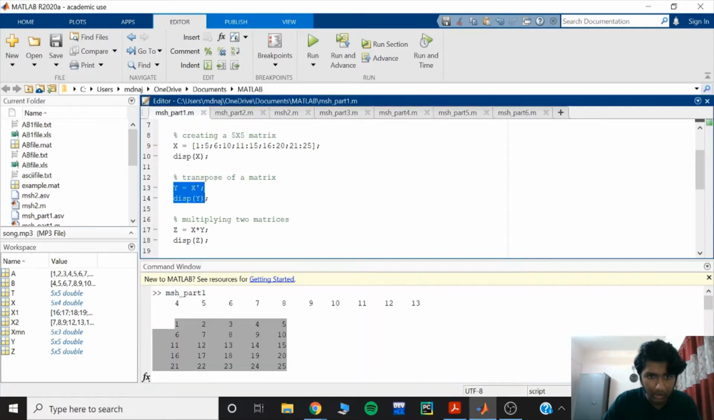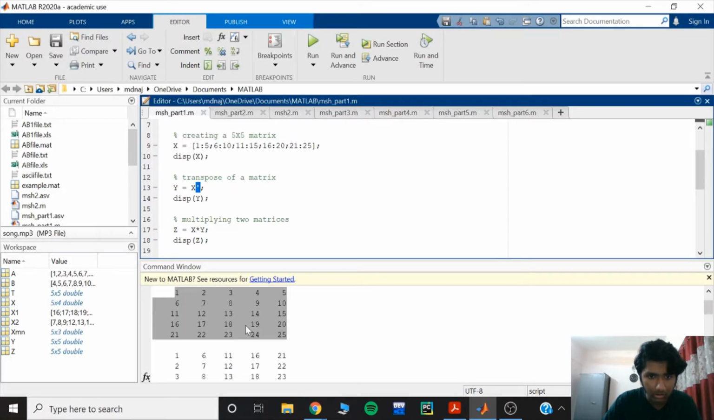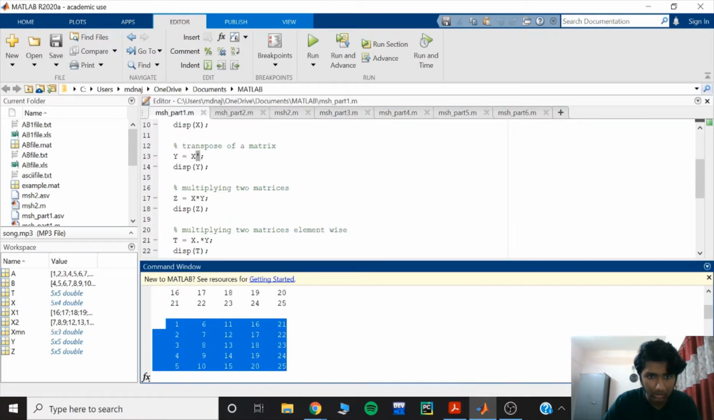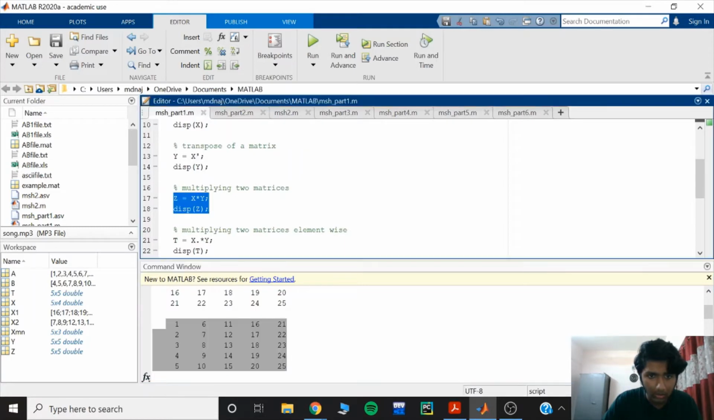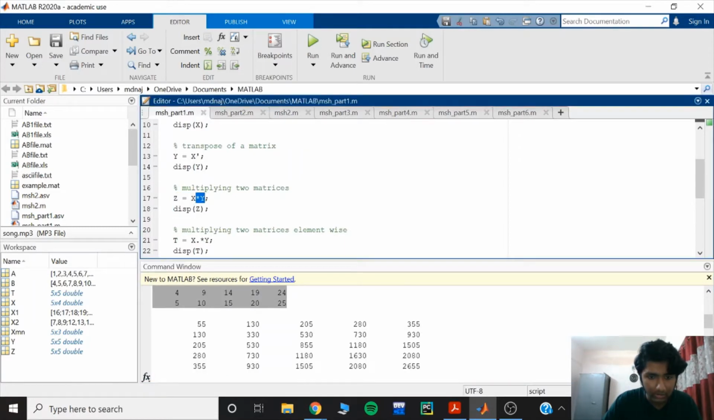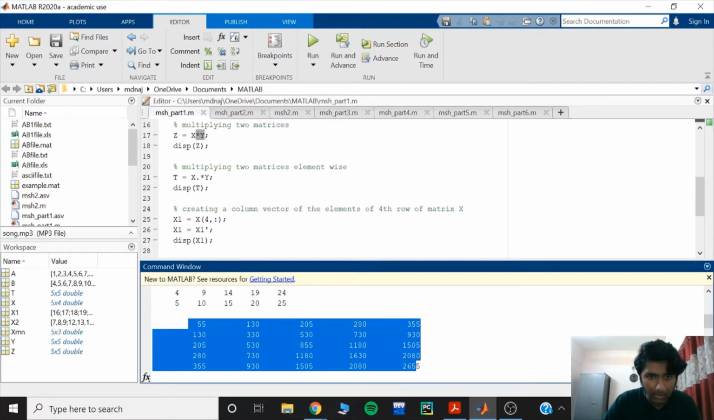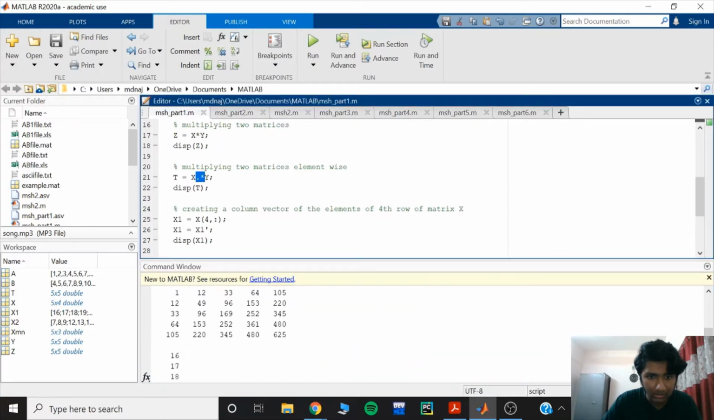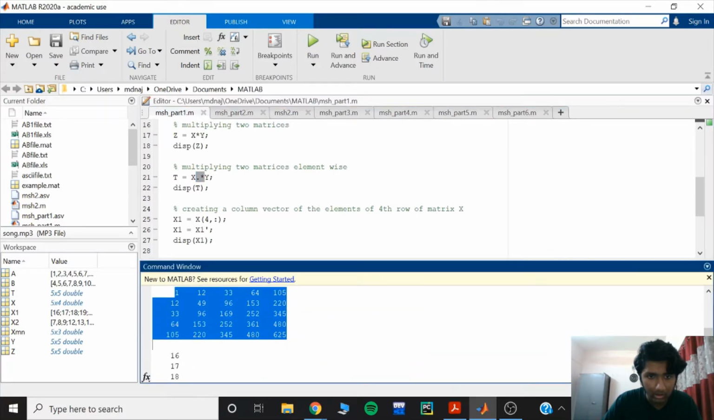Now I'm creating another matrix which is the transpose of the previous matrix using this symbol. This is the matrix. Now I'm multiplying the two matrices using this asterisk symbol, and here I'm multiplying the two matrices element wise using the dot asterisk operation.